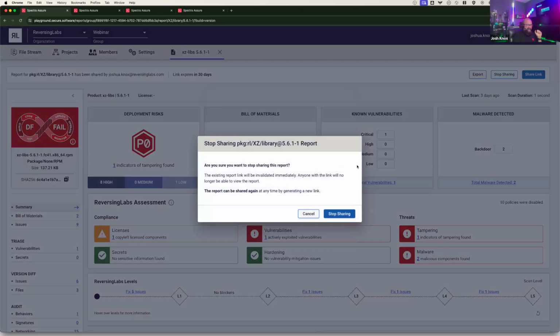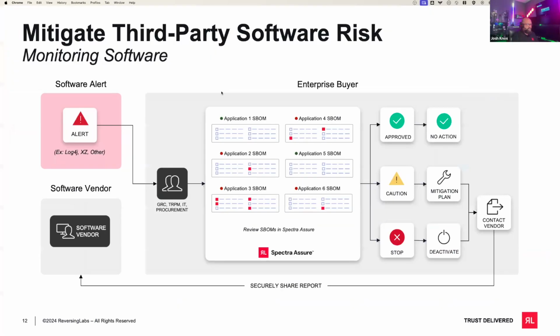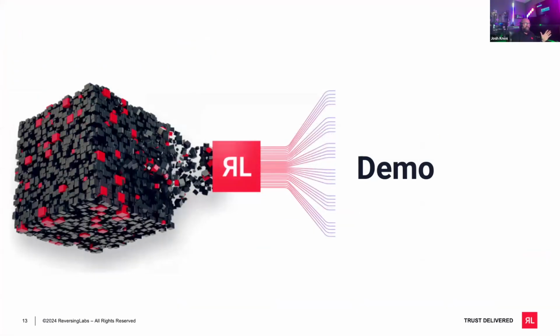And I'm actually going to hit stop sharing so that we can take that back. All right, let me head back over here. Any questions as I keep coming down the home stretch here? Just put them in that Zoom Q&A if you've got any.